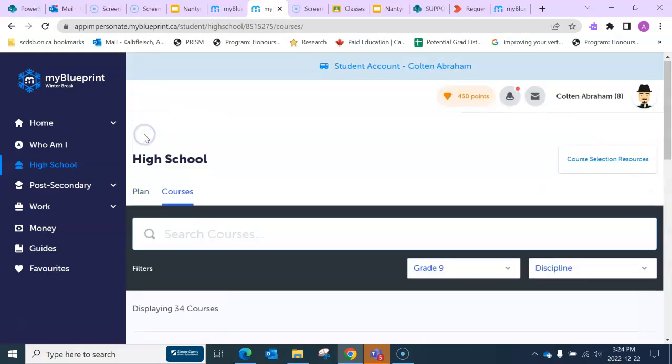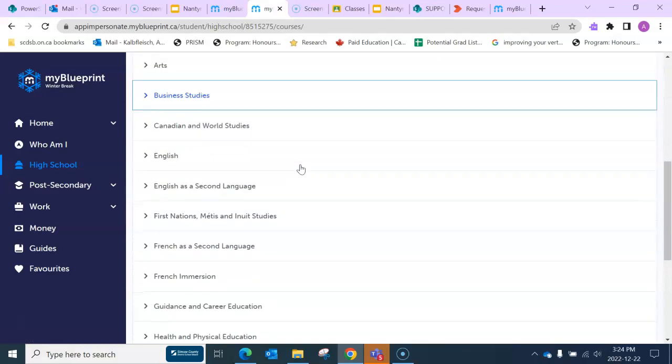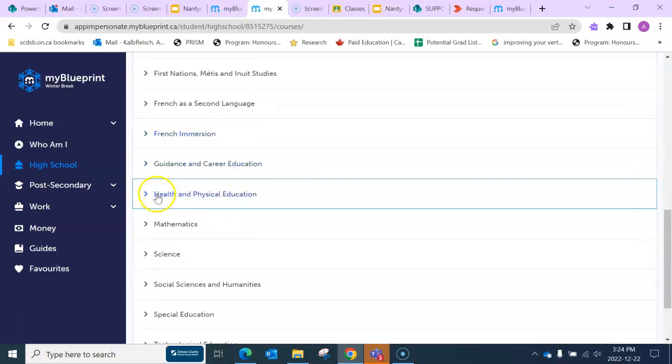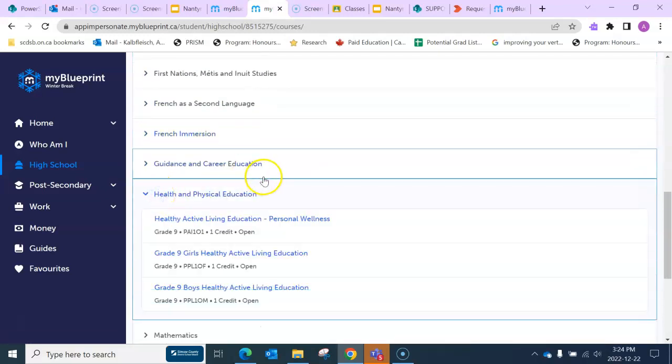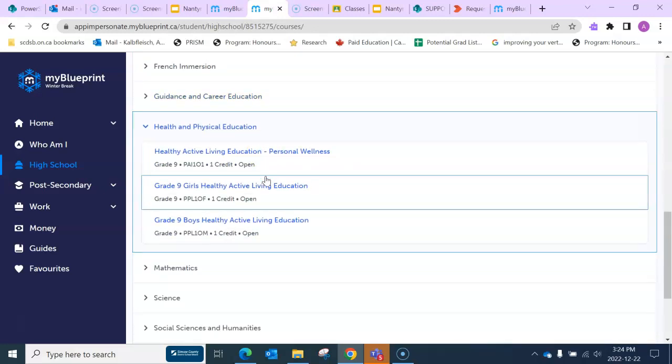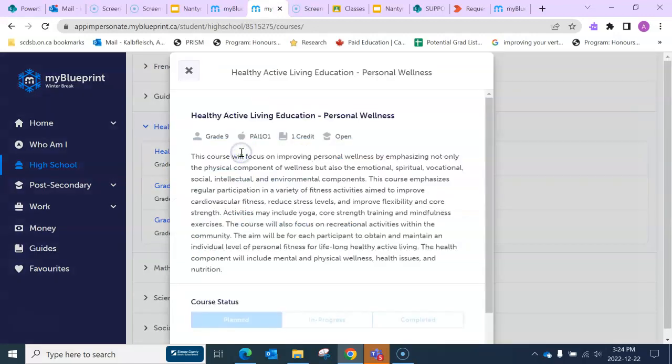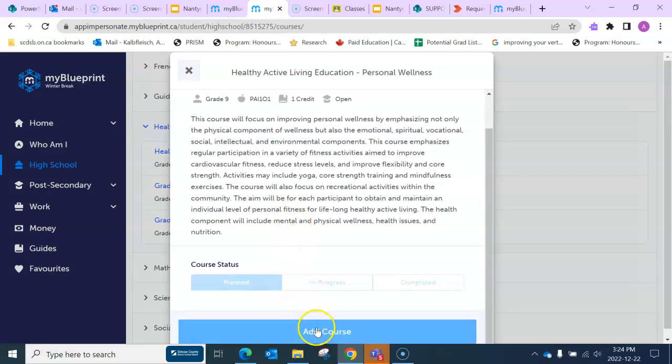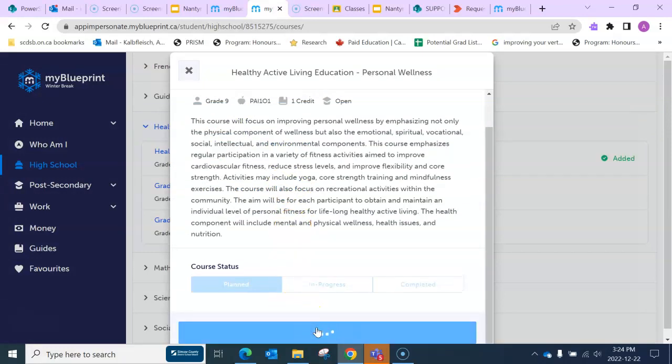So if I go into course, and let's just say I do want to take a grade 9 phys ed, I'm going to go under here under health and physical education. And for grade 9, I've got the 3 options. I've got male only, female only, and then I have this personal wellness, which is a co-ed course. So I think I'd like to select that one. I'm going to add it.